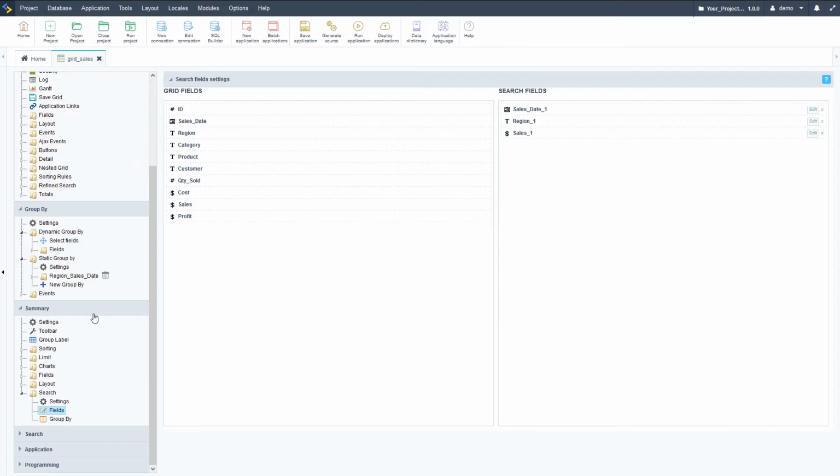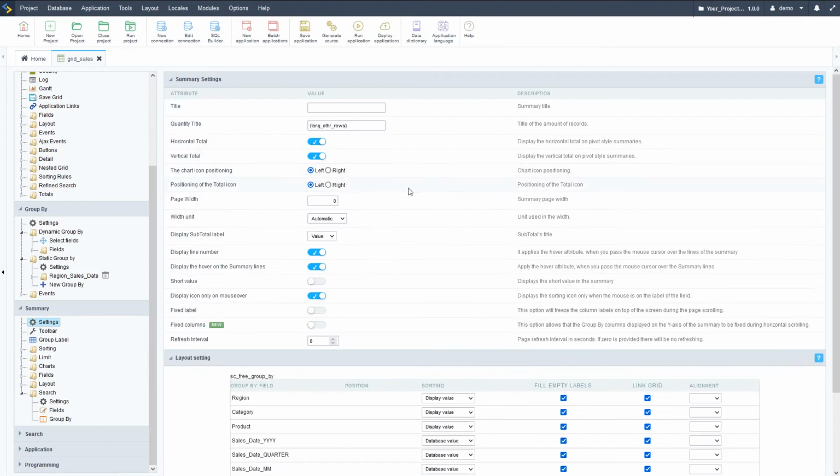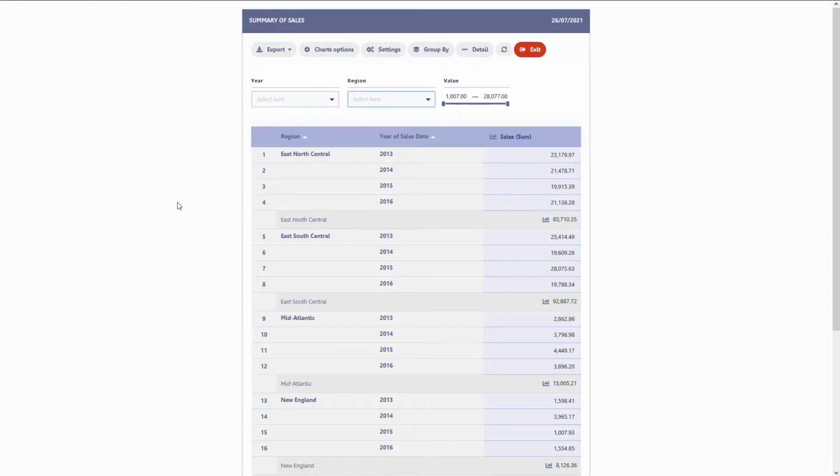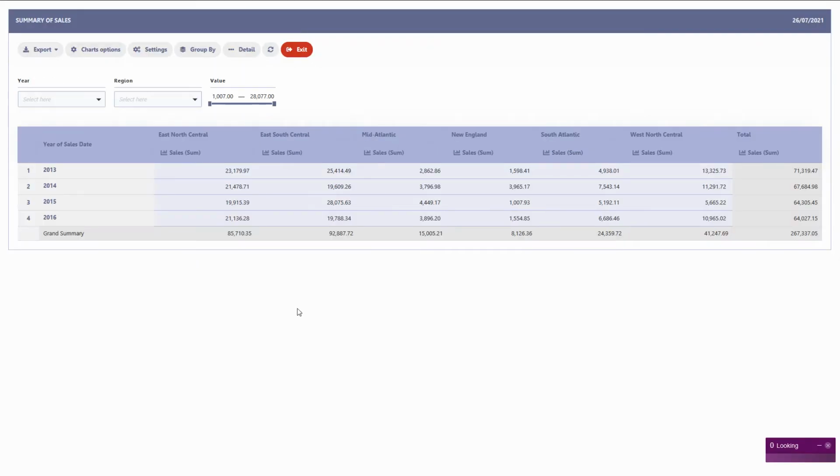Now we can very quickly make some other adjustments here. So if I jump here into the summary settings, we have here the page width. So I'll change that to 100. And here for the width, I want to indicate a percentage value. We can also choose any other options here that we want. And I also want to change here the position of our region data from the y-axis to an x-axis. And if I go ahead and run the grid application again, we're going to see a major flip and change within our data, how it is then also visualized.